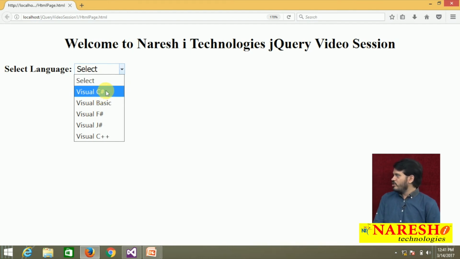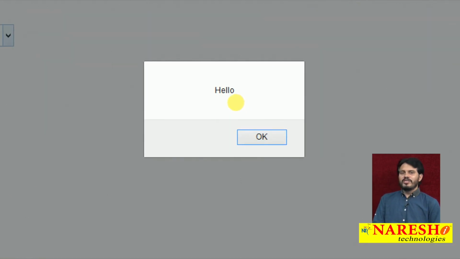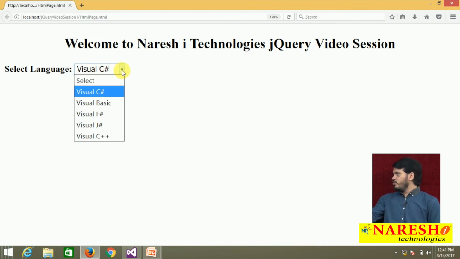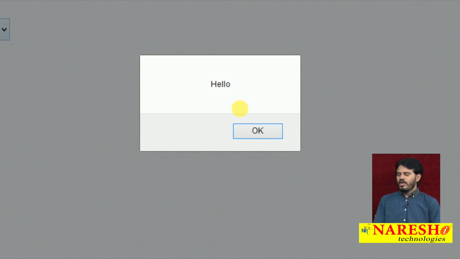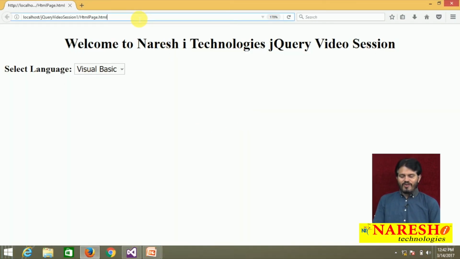So click on Visual C#. You can see that on the page one alert box has appeared and the message displayed is hello. Click OK. Now what is selected is Visual C#. If you click and choose some other option, suppose Visual Basic, again the alert box should display with the hello message. Yes, hello, okay. It means we are right, our change event is getting fired whenever the selection changes.